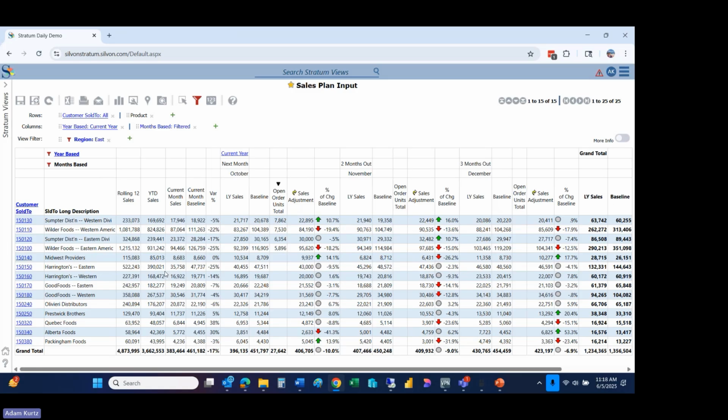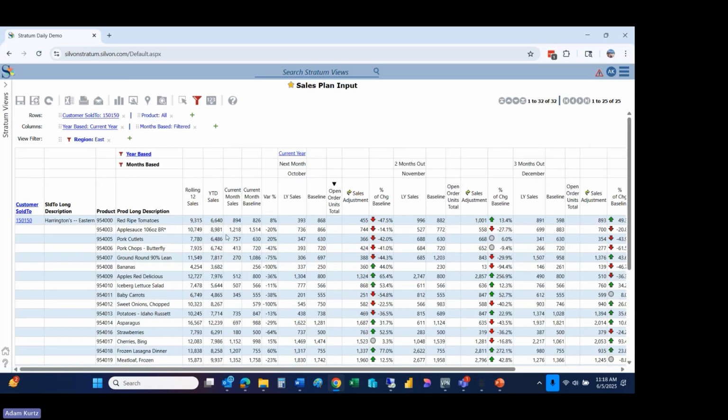Now, as I drill down, for instance, back down into Harrington's Eastern, maybe there are some further tweaks I want to make down at the product level. Maybe there's a specific product that I want to push, right? And maybe increase that sales adjustment based on my promotional knowledge for this account and for that particular product. Maybe I know there's a promotional campaign that we're giving them. Maybe there's a trade fund campaign we're doing with them. Whatever the case might be, I anticipate more demand here. Instead of the 720 baseline, I'm going to go with 1200.